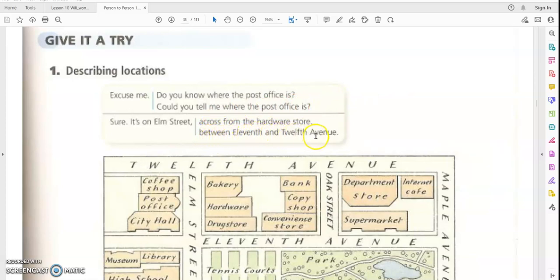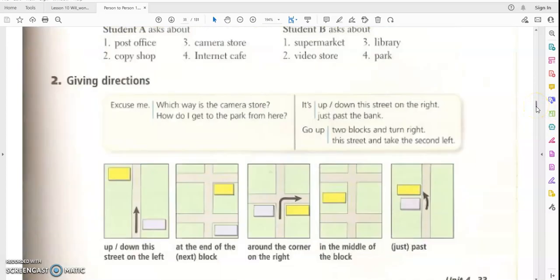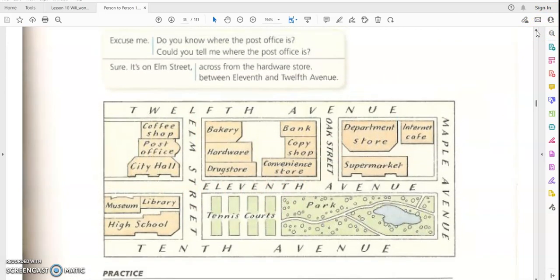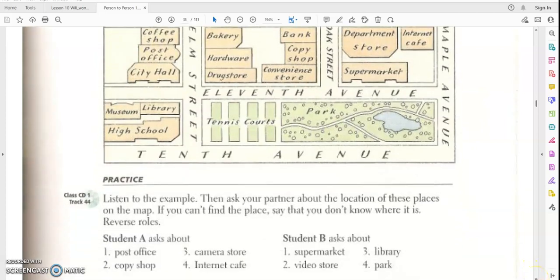Between 11th and 12th Avenue. And I showed you what an avenue is, what a street is, and also what a block is, as you can see here in this map. So it says across from the hardware store. This is the hardware store, this one, as you can see. Across, that means it's on the other side. Between, that means between two things. It's in the middle, between this and that.